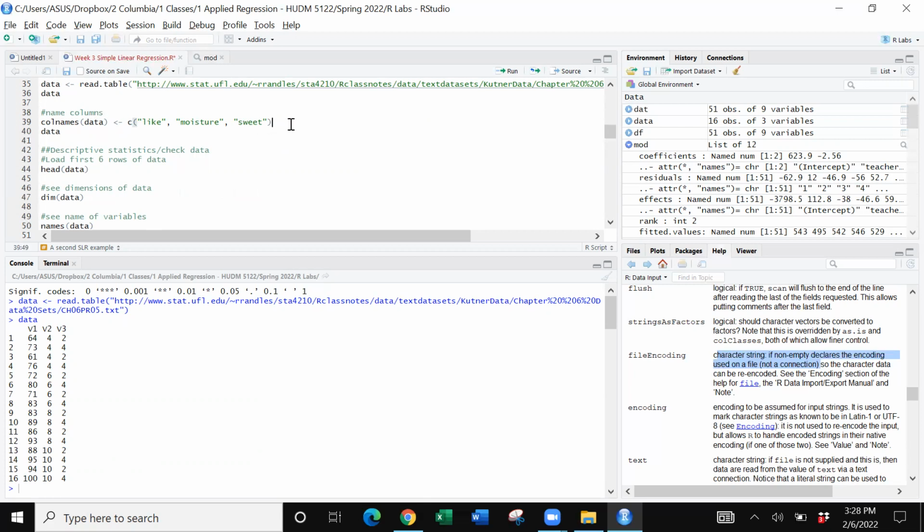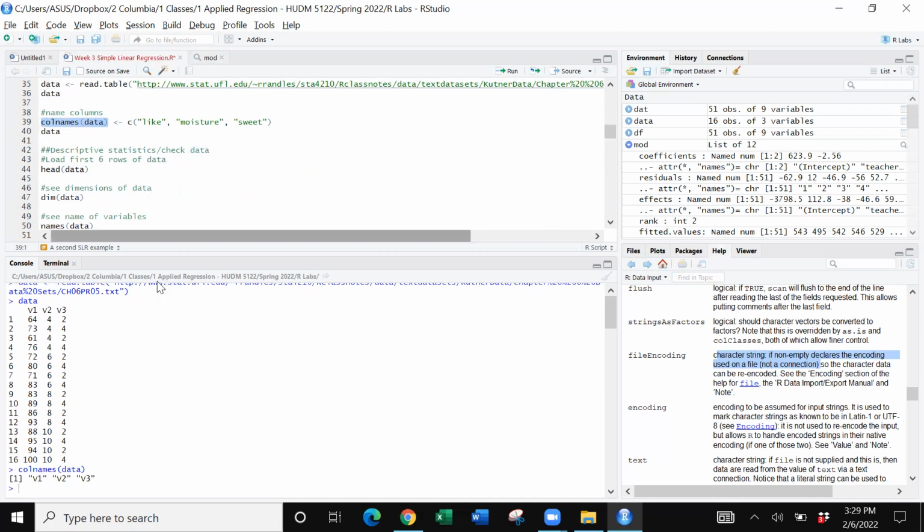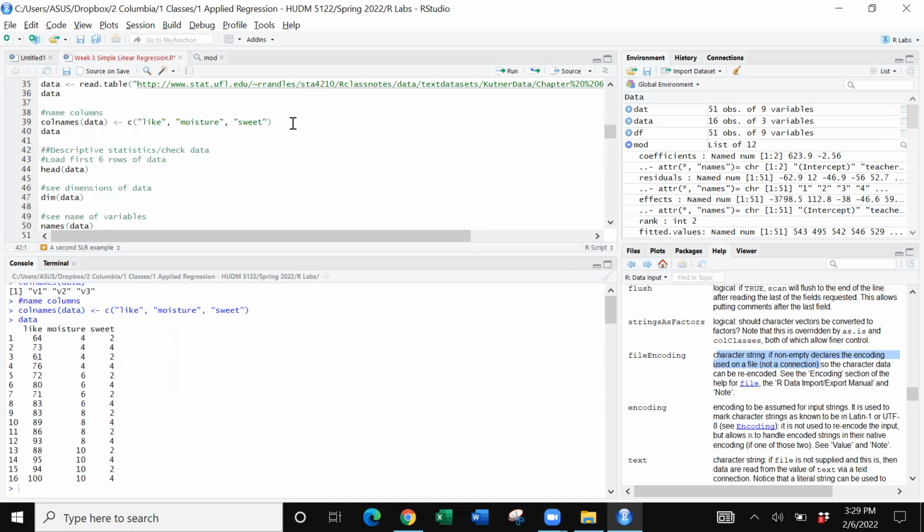We can change the column names. So I'm going to call the column names function on data. And again, data is the object, column names is the function. If I just execute that, it will just return the column names. But I can overwrite the column names by passing a character vector with the appropriate names. So that's what I'm going to do here. And now you can see I've got my column names.